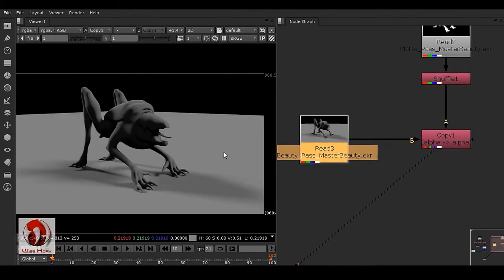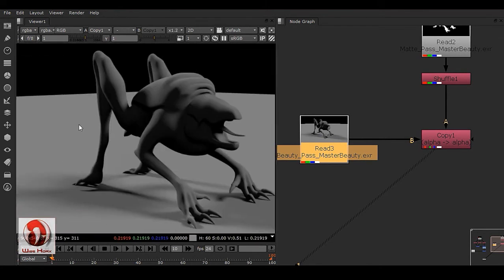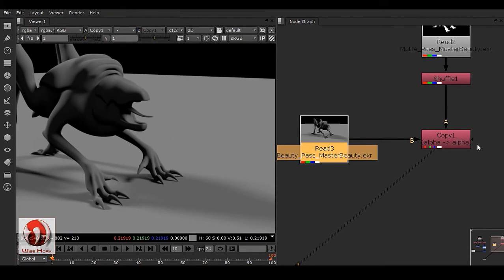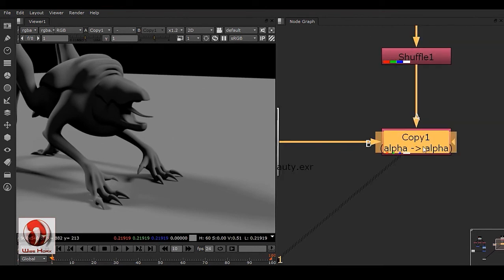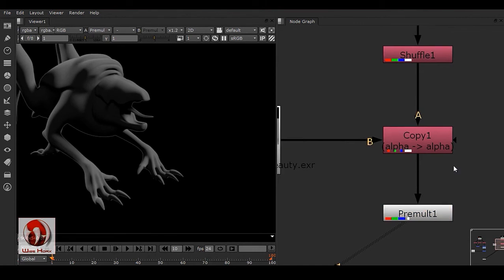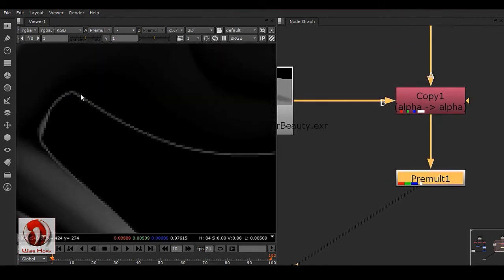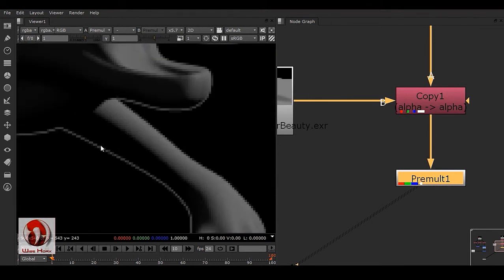But we need to get rid of this ground. So for that, whenever you are using copy alpha, you have to use this pre-mult node here. So now, once you have used that pre-mult node, you can see here we have an edge problem.